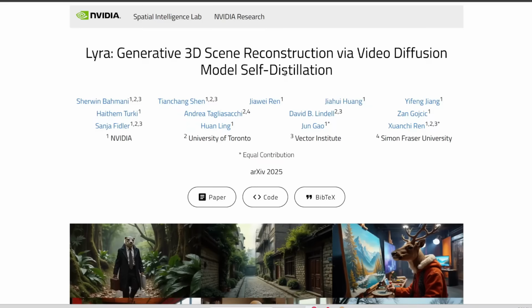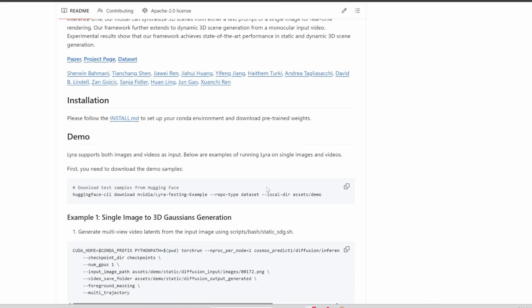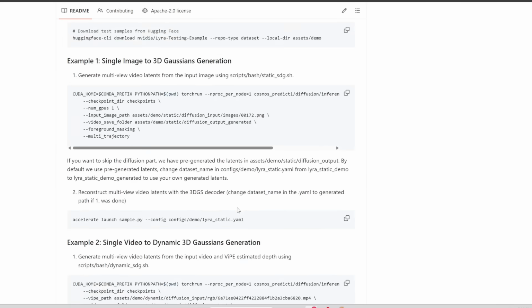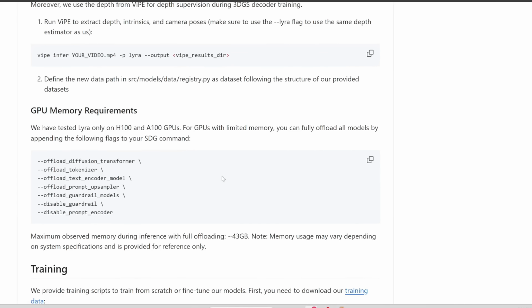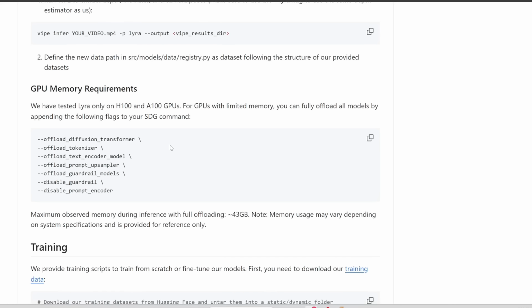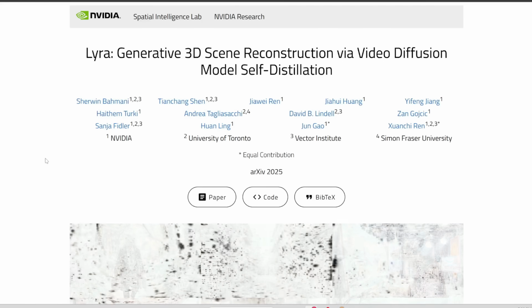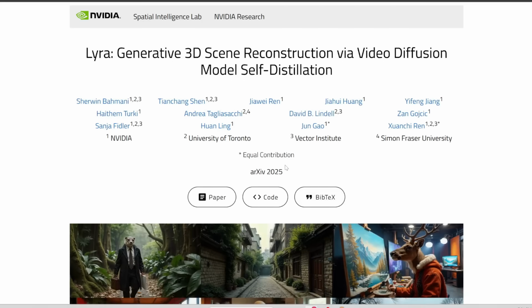So if you scroll up to the top of the page, here's their GitHub repo, and this contains all the instructions on how to install this and run it locally on your computer. Here they say that they've only tested this with H100 and A100 GPUs, which have like 80 gigabytes of VRAM, but you can also offload some of the memory to your computer's RAM. Even with full offloading, you still need like 43 gigabytes of VRAM in order to run this, so keep that in mind. Anyways, all the links are up here, so I'll link to this main page in the description below for you to read further.